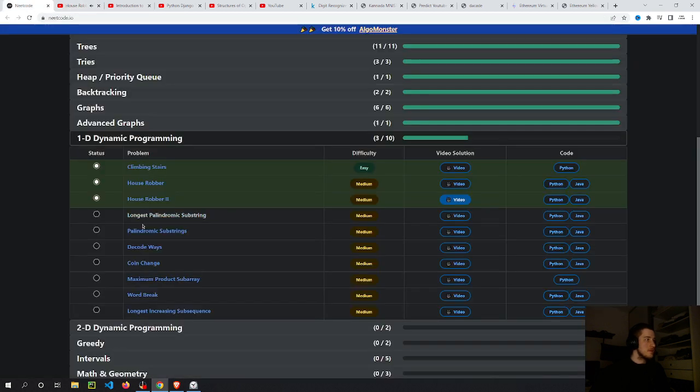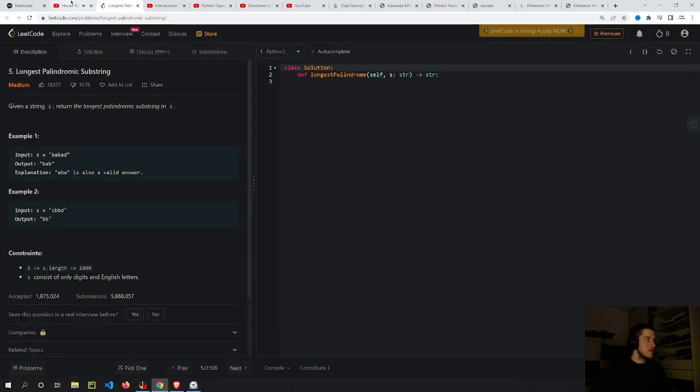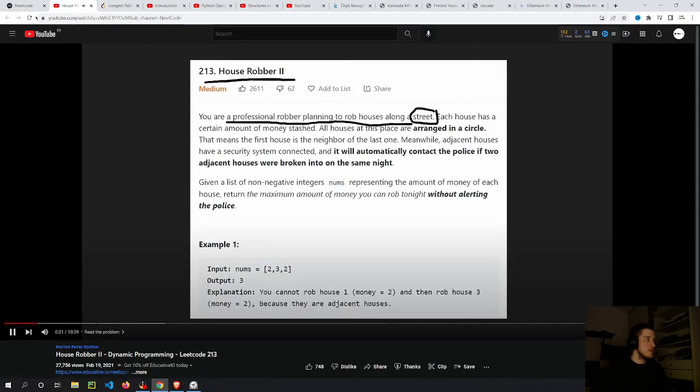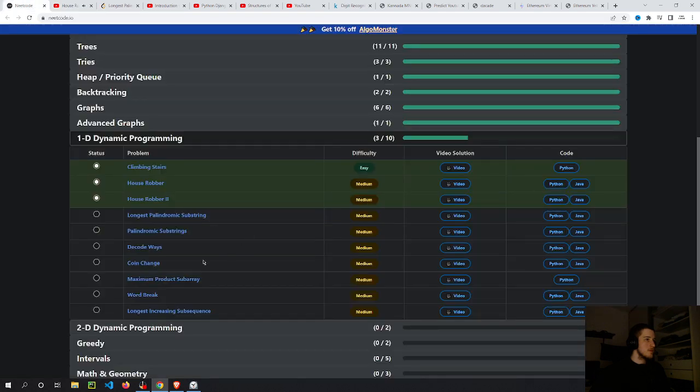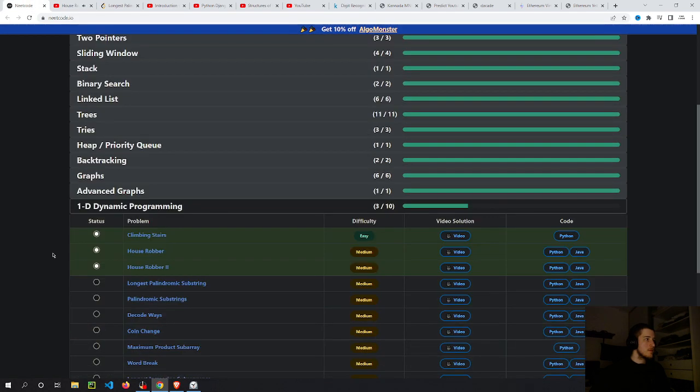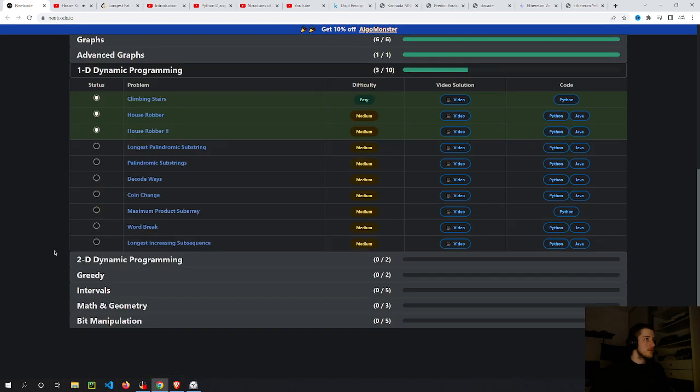So basically the premise of the problem is the same. We're just trying to maximize the amount that we can rob, and in this case we have a street, aka an array. We want to maximize the amount that we can rob. The only catch is that we can't rob two houses that are right next to each other. We have to choose one, so we can either choose the 2 or we can choose the 3, right?